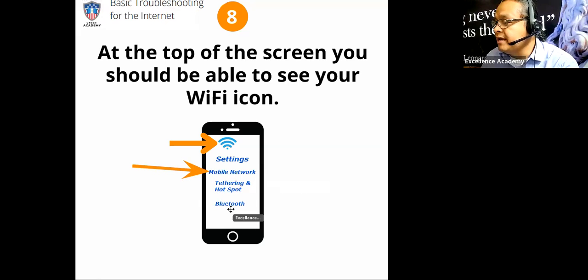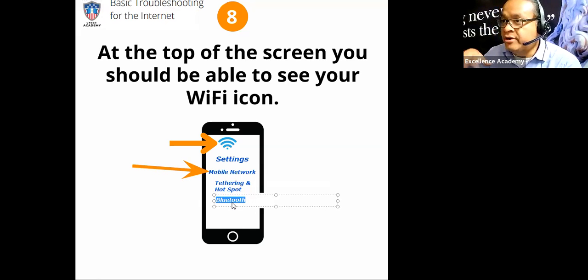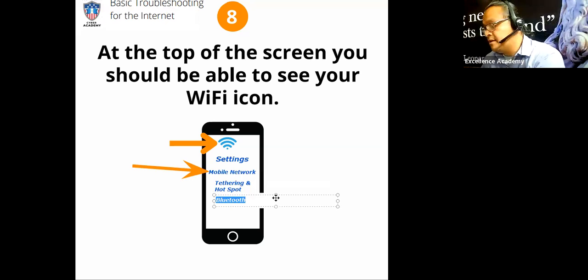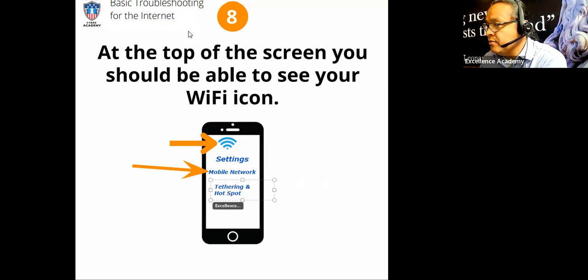Hotspot here is when you share your internet, when your phone becomes a router, so you're sharing the internet, right? Cuando compartes el internet. This is tethering a network, and we're going to have Wi-Fi, right? And here we're going to have Bluetooth, for example. So step number 1, please go to settings. Then mobile networks. Then tap on Wi-Fi.